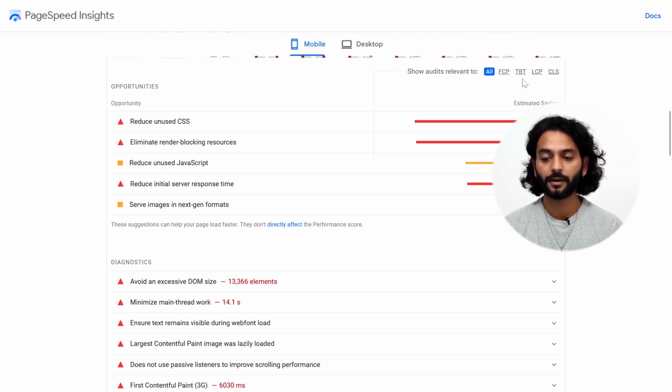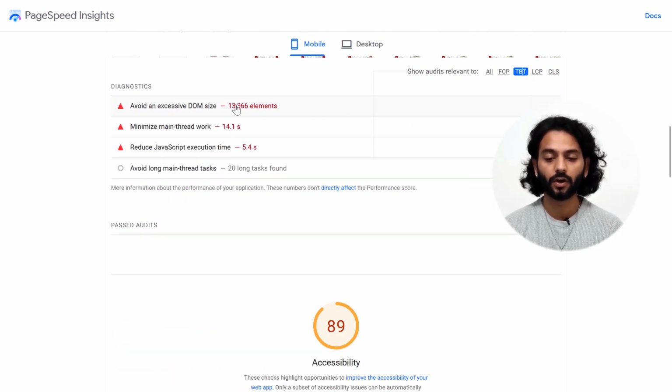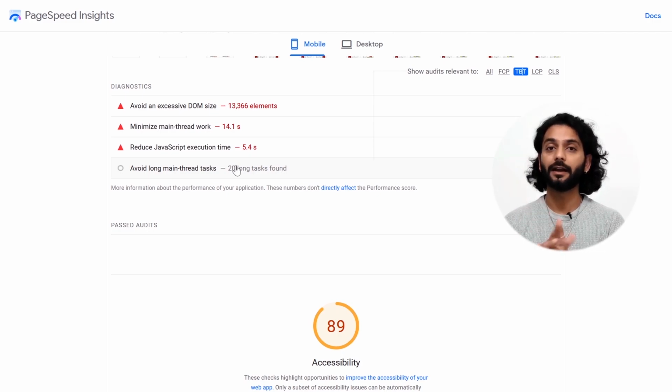But when you go to the solution part, you can see there is no FID here, but you have TBT here. If you click on TBT, you can see all the reasons which are responsible for increasing the total blocking time on your website. So what can we do? We can target TBT, so FID will be solved automatically.